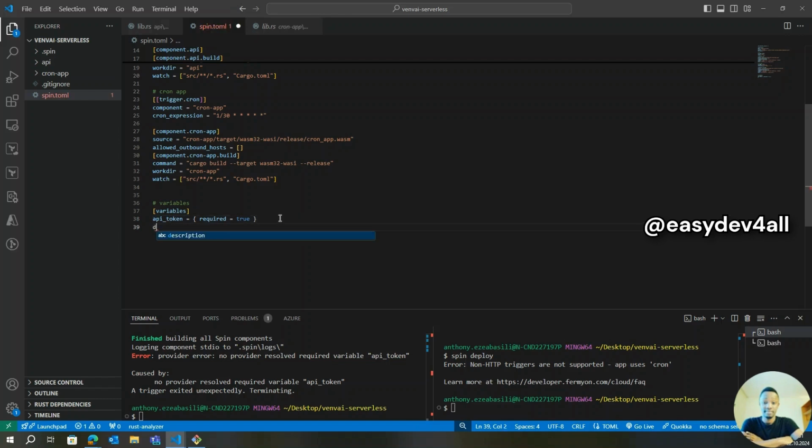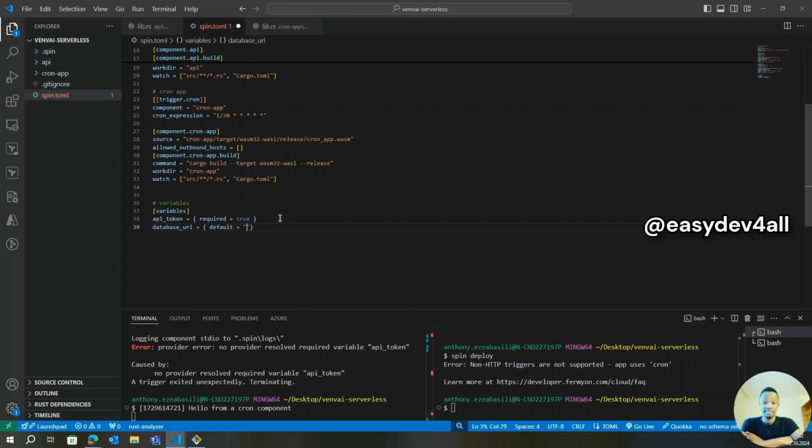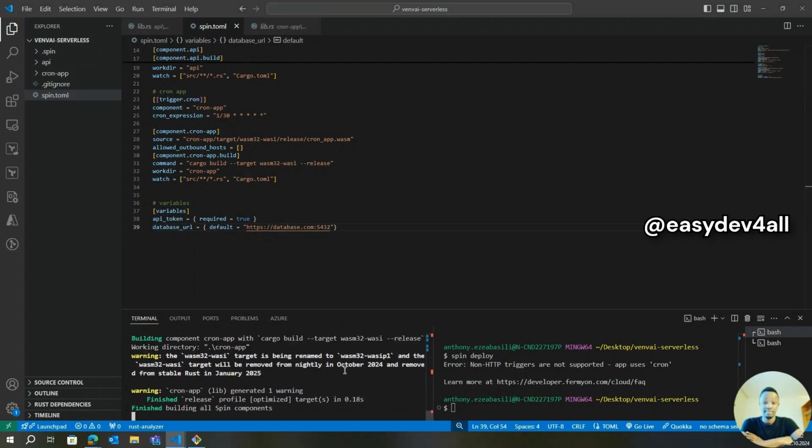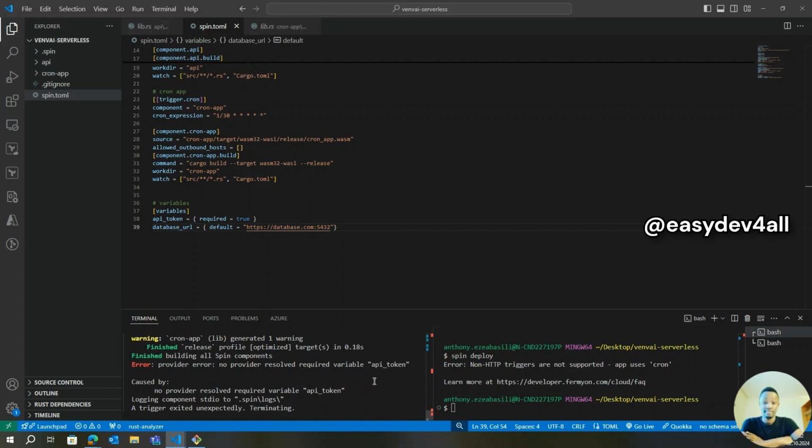So I can also do something like maybe database URL. And again, I have the option of providing it like this, or doing something like I did initially. I also have the option of providing a default value. So if I provide a default value, I can say, I don't know, HTTPS, whatever, database, let's say 5432, whatever, it doesn't really matter. Then if I run this one more time, I'm still going to get the same thing. If you look here, it doesn't complain about the second one because the first one was actually provided.